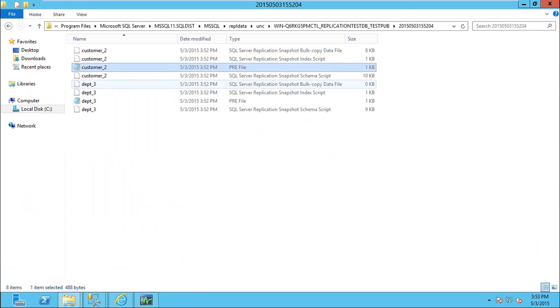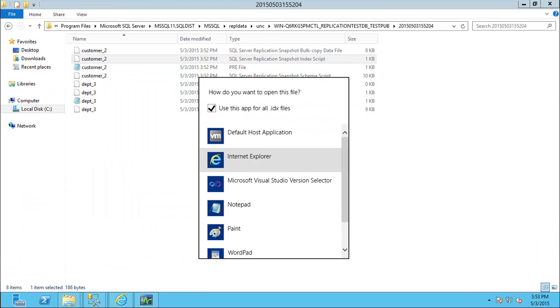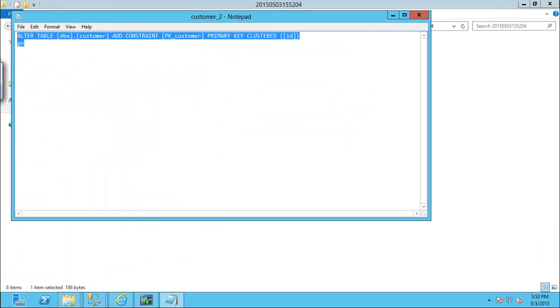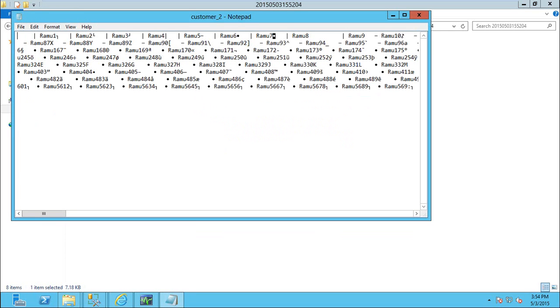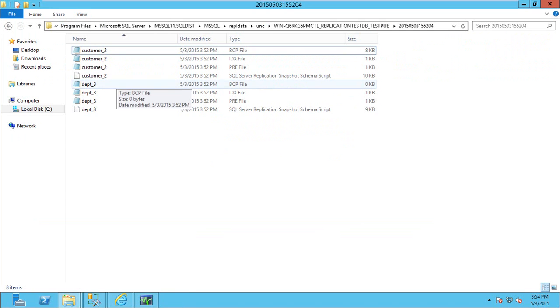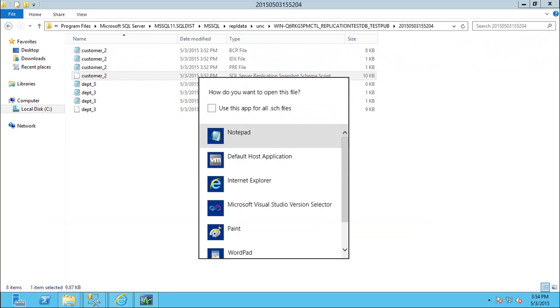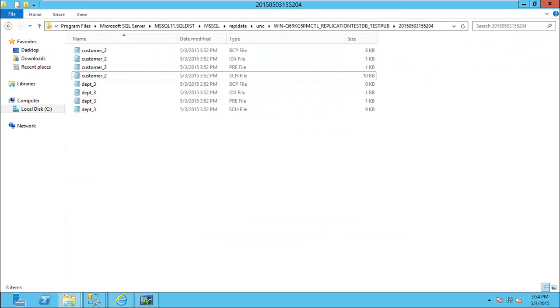Okay, I don't know what this script is. Okay, let's take a look at the index script. So: alter table, add constraint, clustered index. You can see that here, and I think this contains the data. Yeah, this contains all the data. Okay, so basically the schema and data.